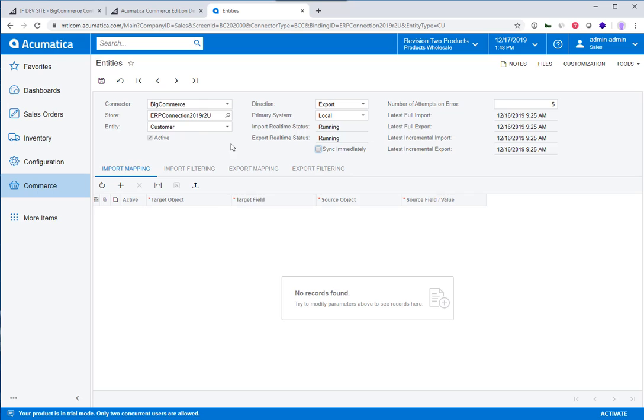Now, the other thing I want to show you is if we drill into a stock item, for instance, it's very common that customers have attributes or even custom fields on their products. And it may be important that those custom fields or attributes be exposed to the e-commerce site so that their customers can see that information.